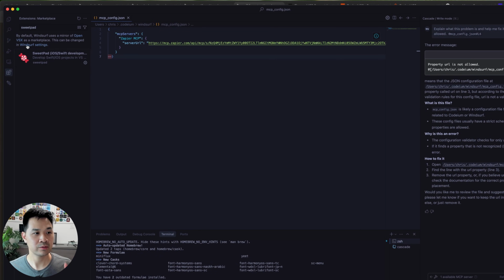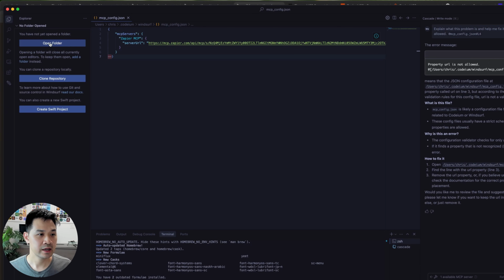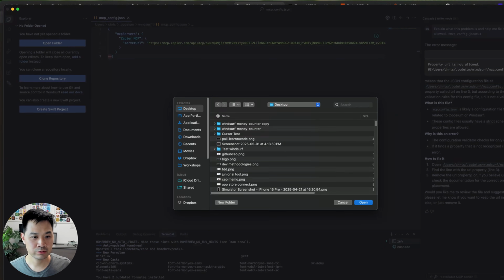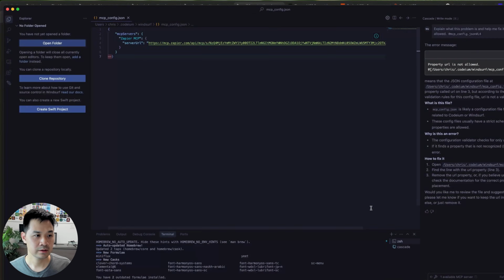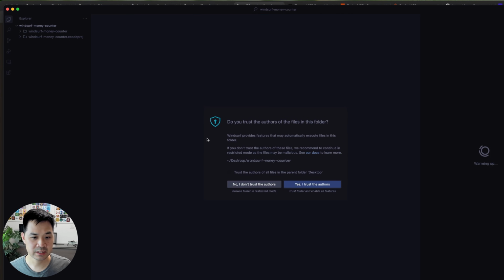Okay, so we can open up our Xcode project inside Windsurf now. So go ahead and go open folder. And then we're going to go to where we saved it. Open that up, and we're going to see all the files here.